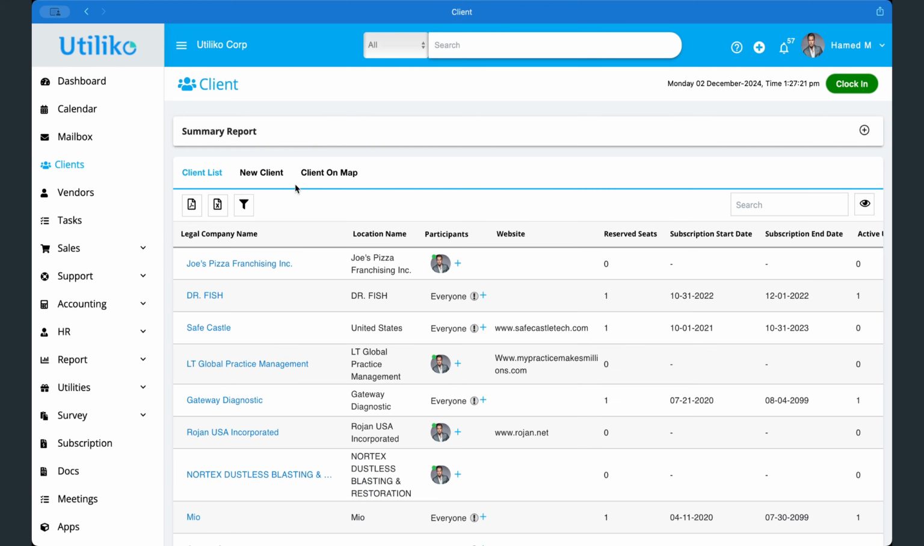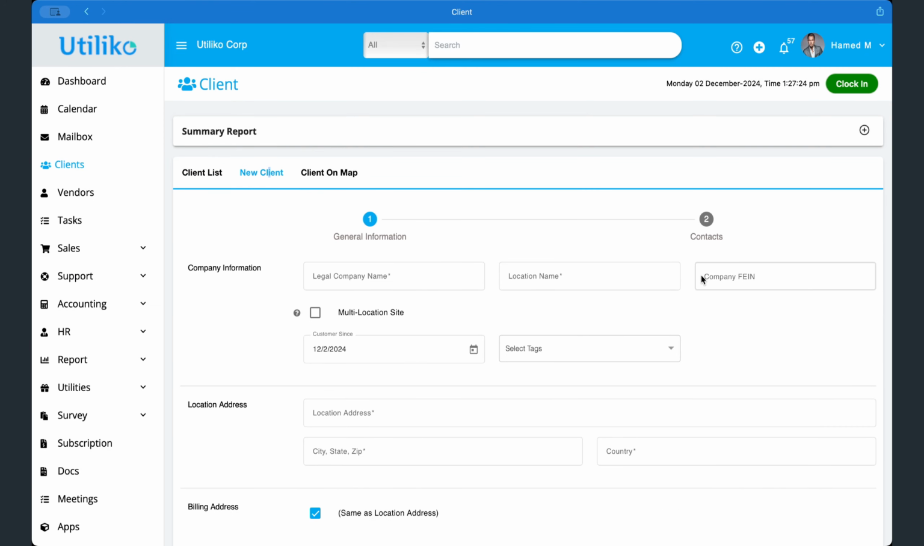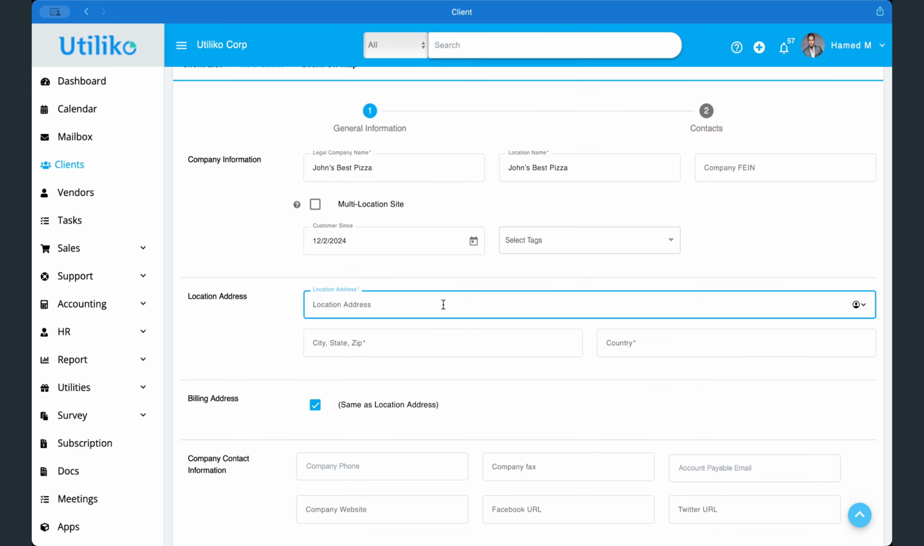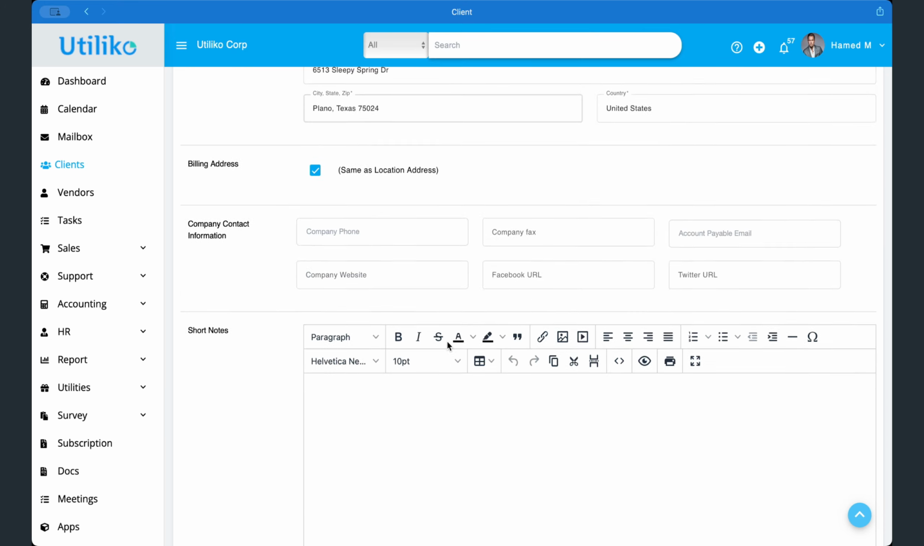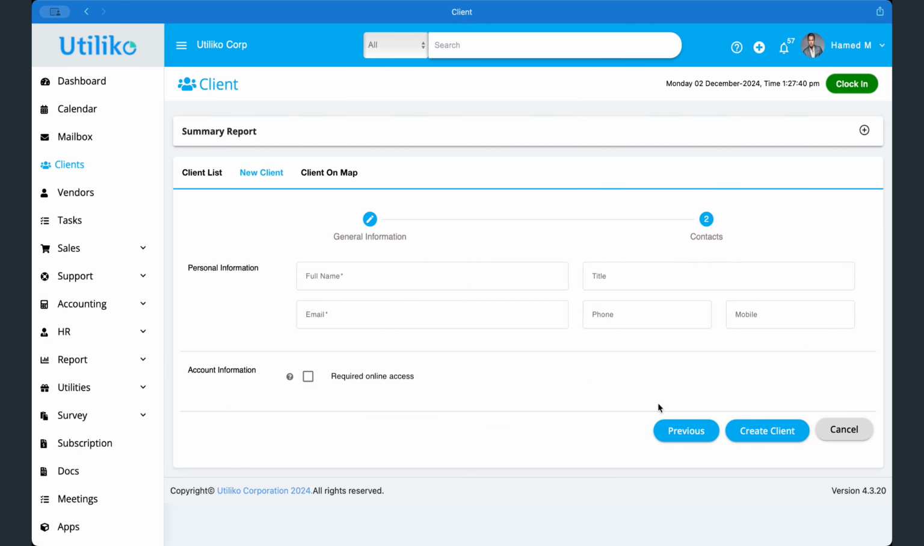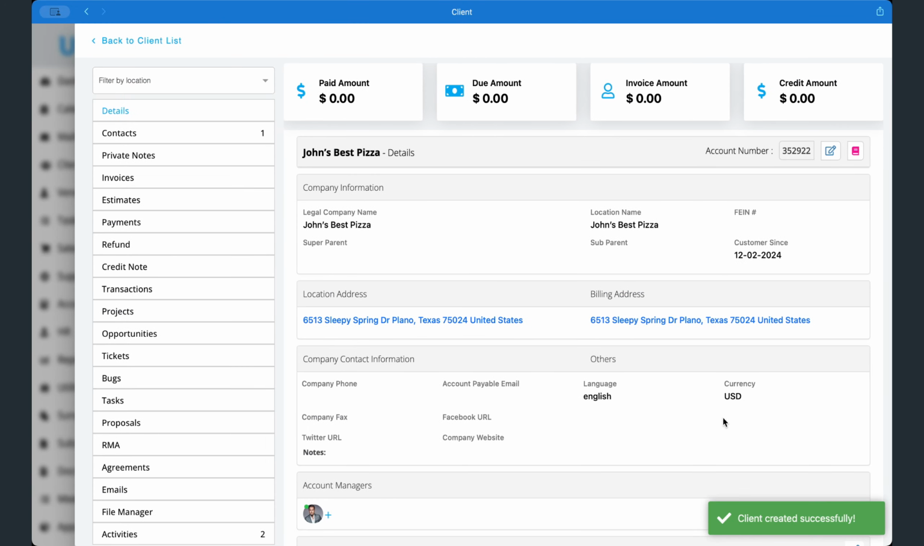We're going to go back to our list and we're going to create a new customer. And in this case, we're going to go ahead and create John's Best Pizza, because this is just a made up name that simply helps us identify who this group is. We'll go ahead and give it an address. So we'll go ahead and create the client.